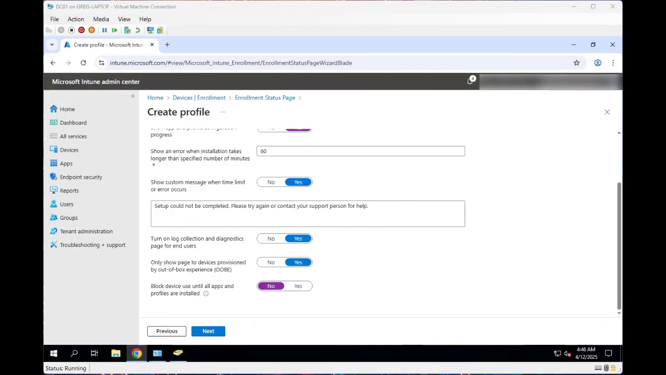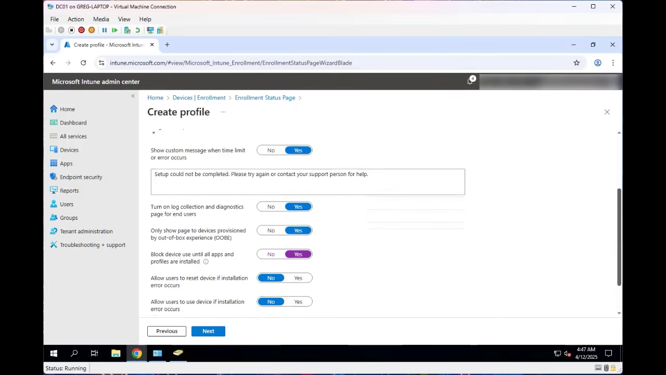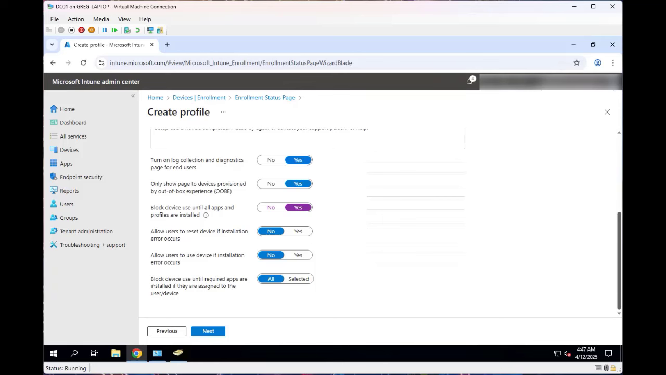And if you do choose no, you get no further options. If you do choose yes, then you have further options. So let's just take a look at those options in case you do choose that path. You have several options. Allow users to reset the device if installation error occurs. I would say yes on that. Allow users to use device if installation occurs. I'd say no.